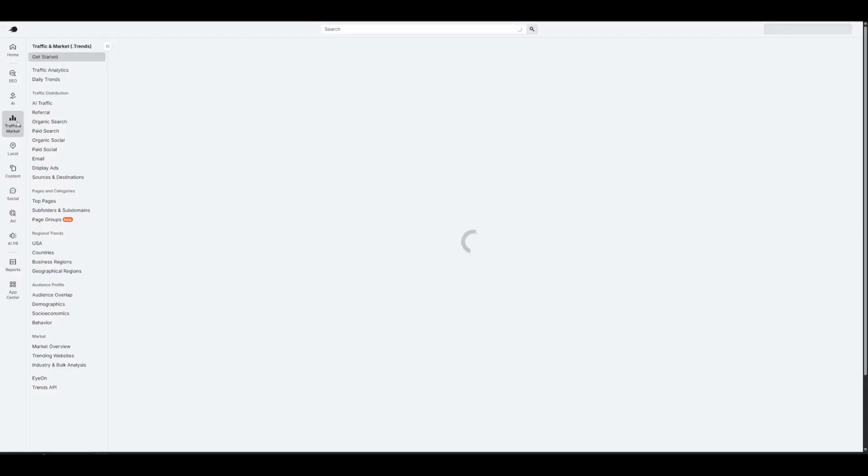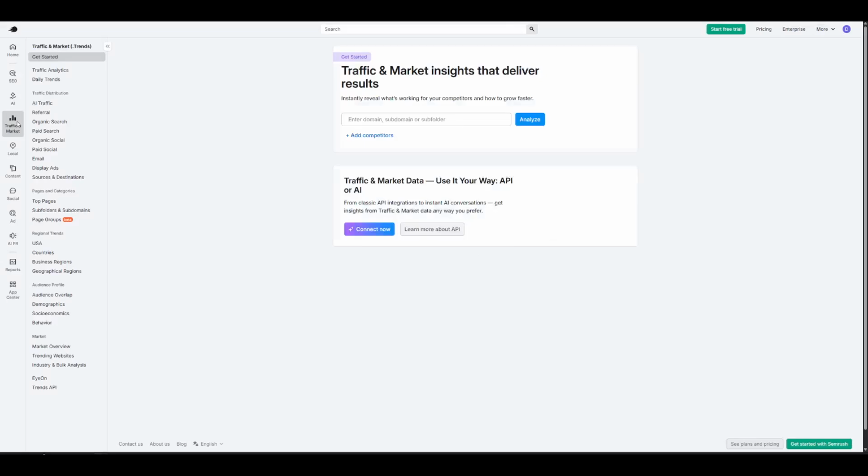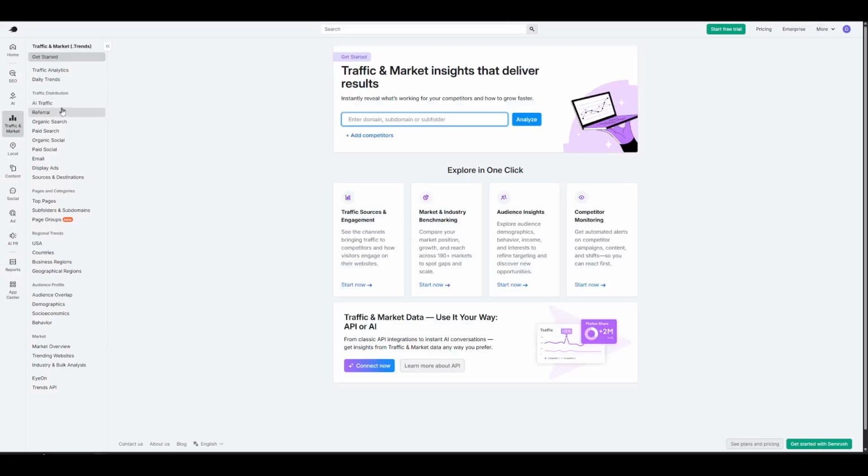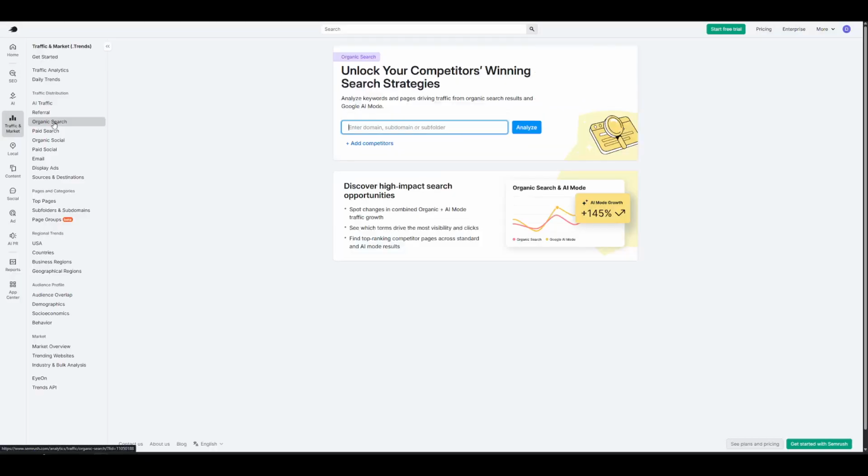Within that section, choose Organic Search under Traffic Distribution. Selecting Organic Search focuses the view on unpaid, search-driven visits rather than paid ads or referral channels. It's the best way to isolate the performance of a domain in search engines, so the insights you get reflect how well a site ranks and how users find it naturally.